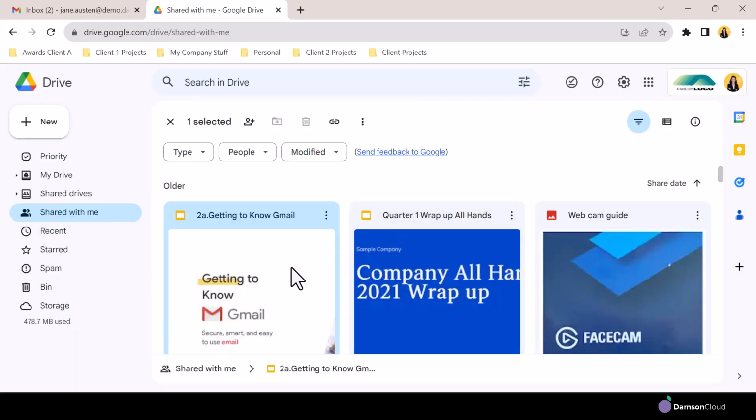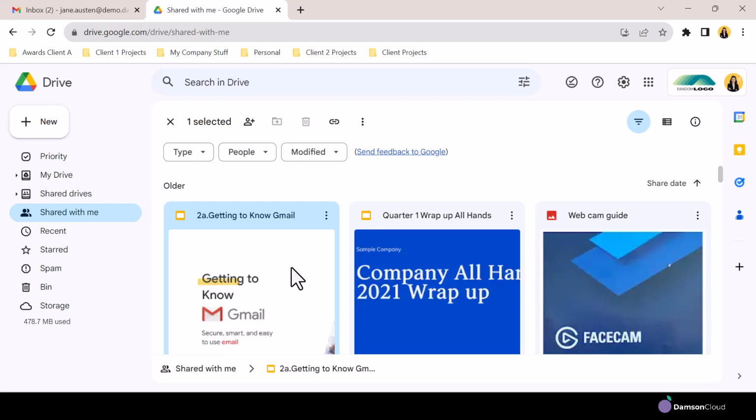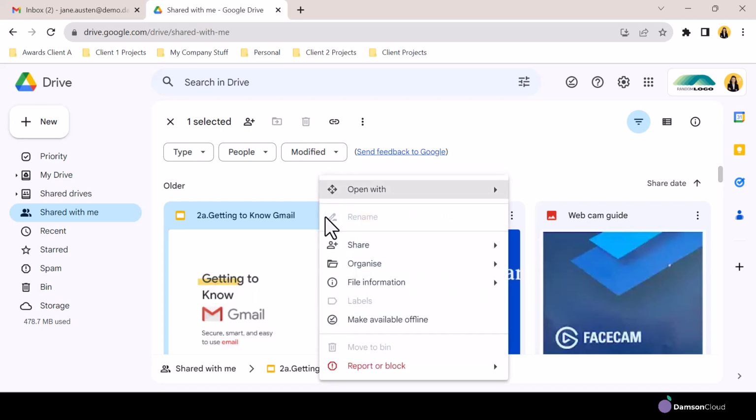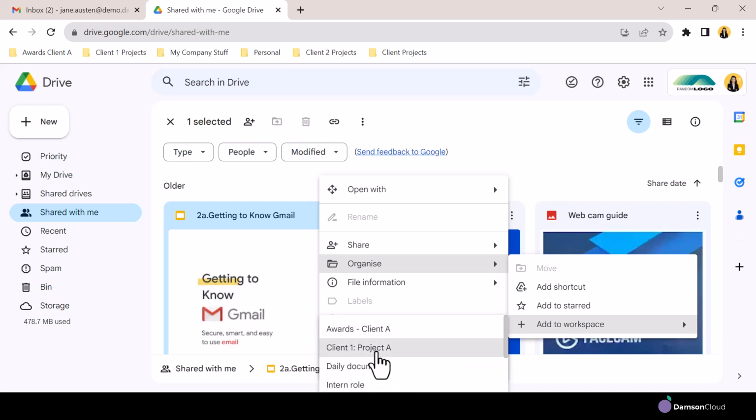Files can also be added to our workspace whilst we work in other areas of the Drive ecosystem. When coming across a file you need to add to a workspace, right-click on the file or use the hot dog menu. Hover over Organise and choose Add this file to Workspace.